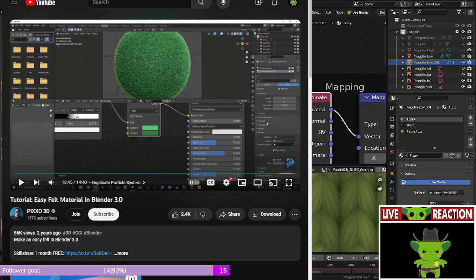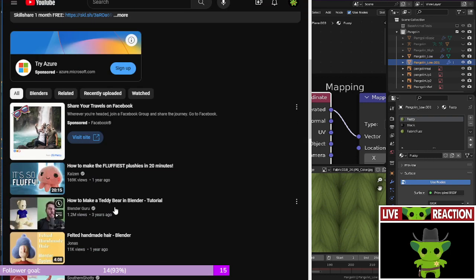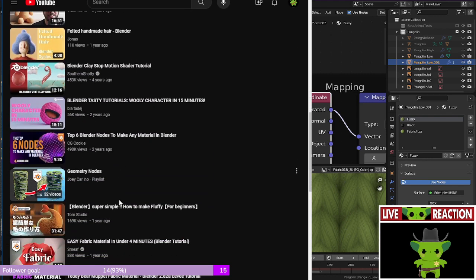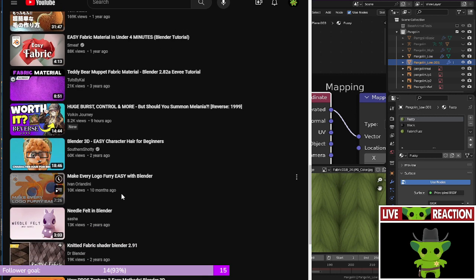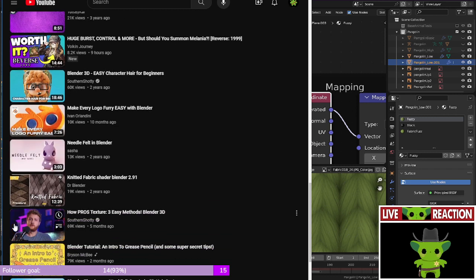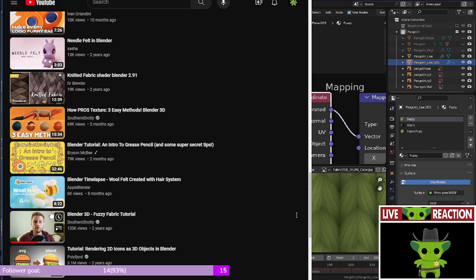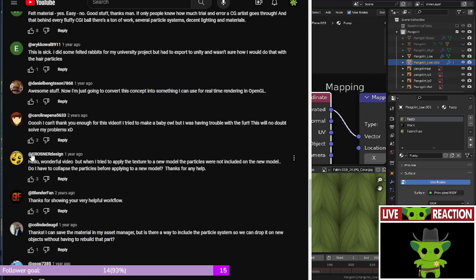Alright. Okay. I don't think there's a way to do it in Eevee then, because they all use hair BSDF and you can't access the hair BSDF without first going into Cycles.